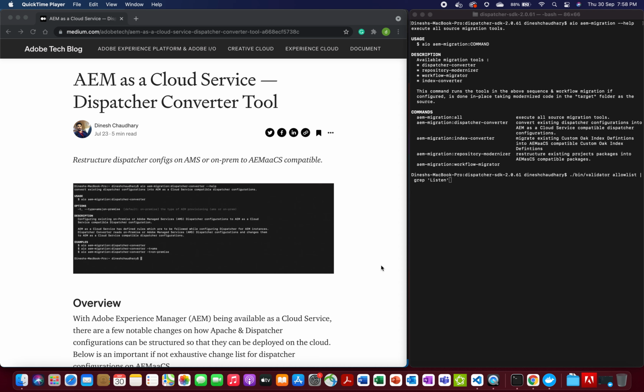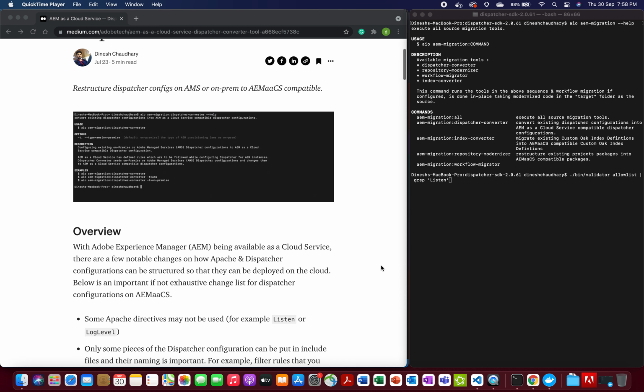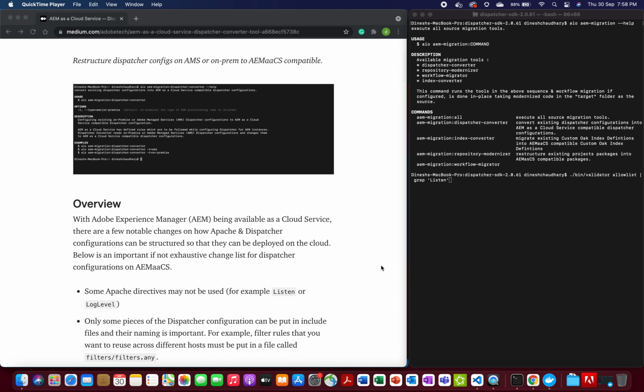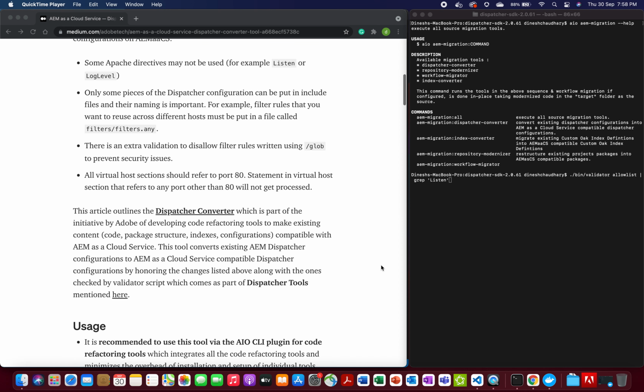Moving on, AEM as a cloud service also brings notable changes to how Apache and dispatcher configurations can be structured so that they can be deployed on the cloud. These change lists are that some Apache directories are not allowed, like listen and log level. To verify this, I've downloaded the latest dispatcher SDK, and we can use allow list command under the validator to see if this is contained.